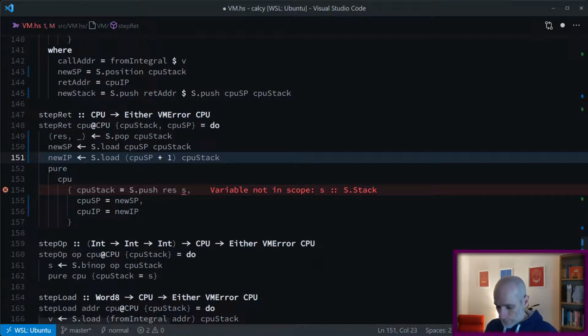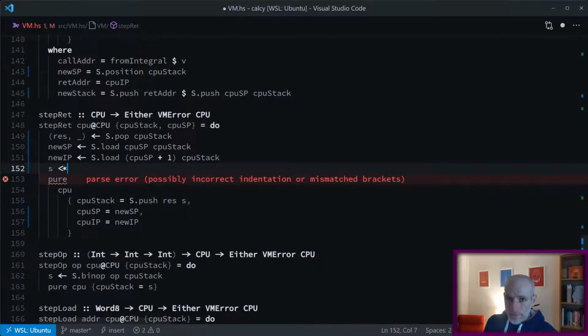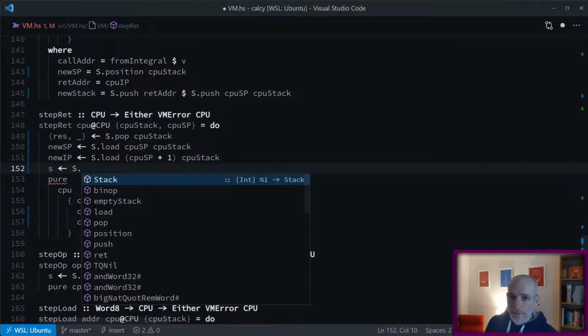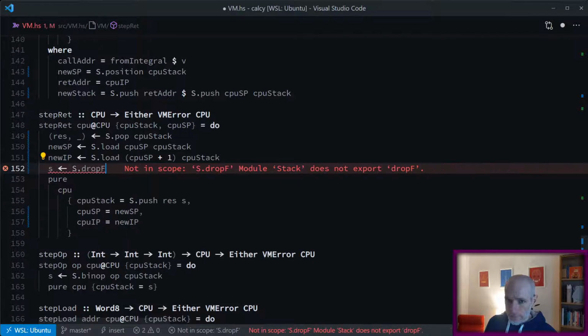So we could just tell it to drop the frame. I'll write a new instruction for this, even though it's really just calling take. But we can say S comes from take the stack, and we will say drop frame. I think that makes sense. Drop frame. We'll give it the stack pointer and the stack.